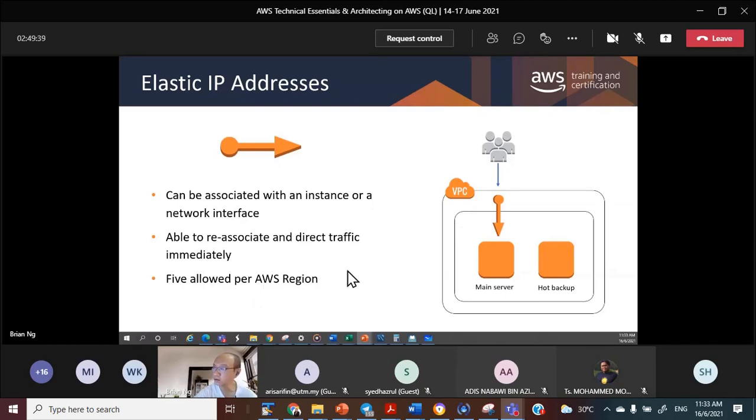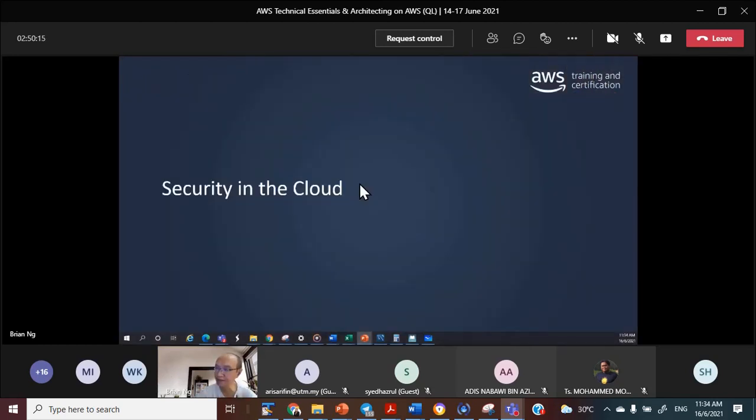In this example, this is the main server and this is a hot backup. They provide the same service to all these clients. So in this case, we can use the elastic IP. When both servers are up, the users will access the main server. But if the main server is down, the elastic IP can be served by this hot backup. So that is the elastic IP.